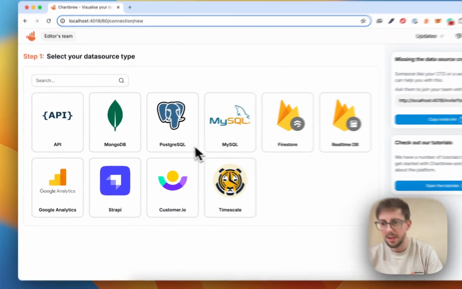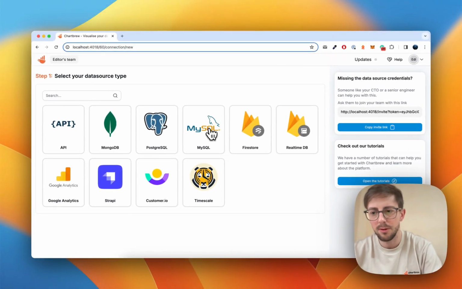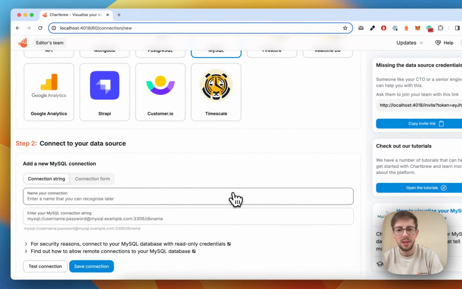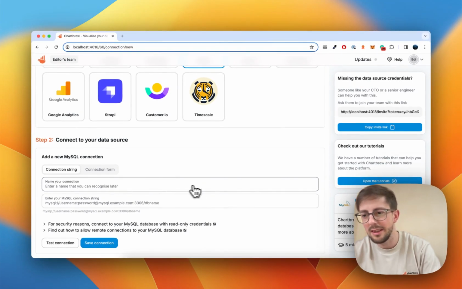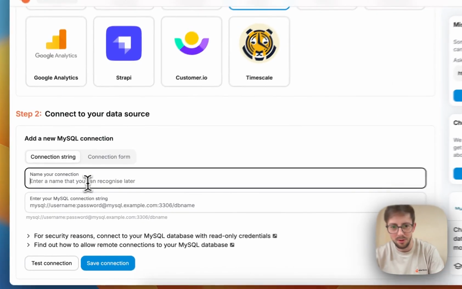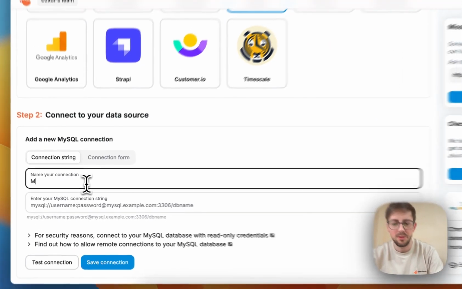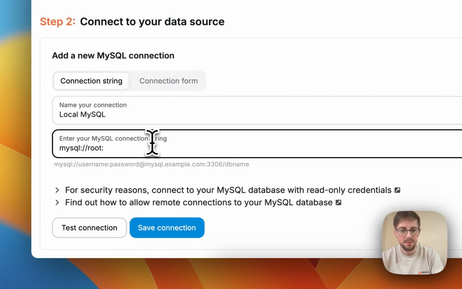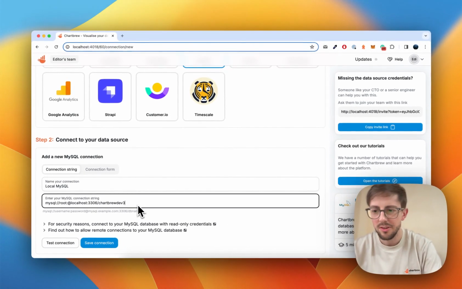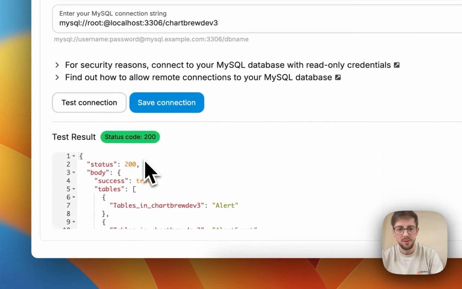Over here, we can select a number of connections. For the sake of this example, we're going to use MySQL, and I'm going to connect to my actual local SQL database that you can see I'm actually running Chartbrew locally as well. So I'm just going to name this local MySQL. Once I have the connection string here, I can test it out to see if it works.